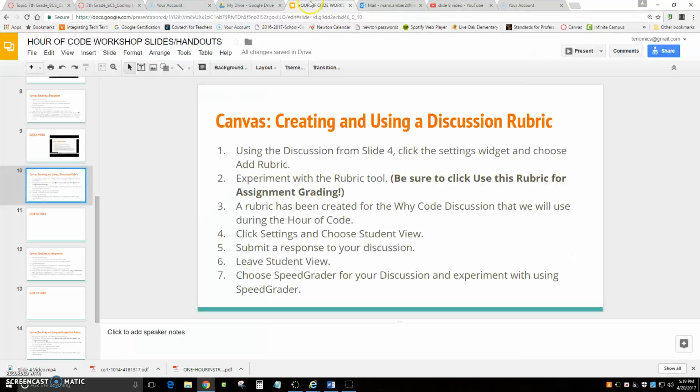So now you have learned how to create a rubric and also how to use SpeedGrader.